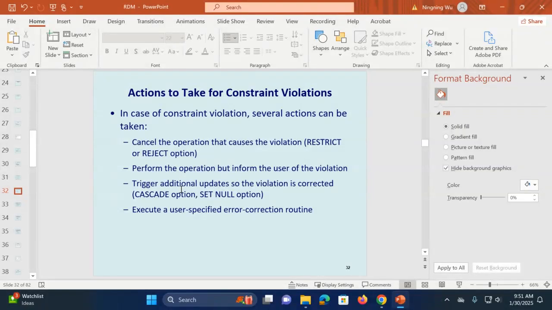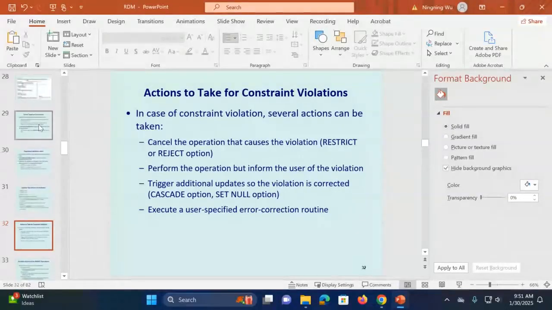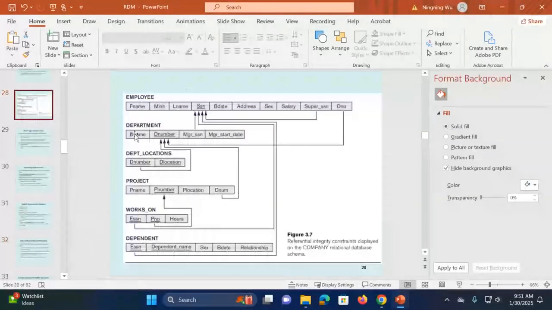The third one is to trigger additional updates so that the violation is corrected. This actually often happens with a foreign key constraint violation. For example, in this case we know that in the example, the department number, Dnumber, is referenced by three foreign keys spread out in three different relations.